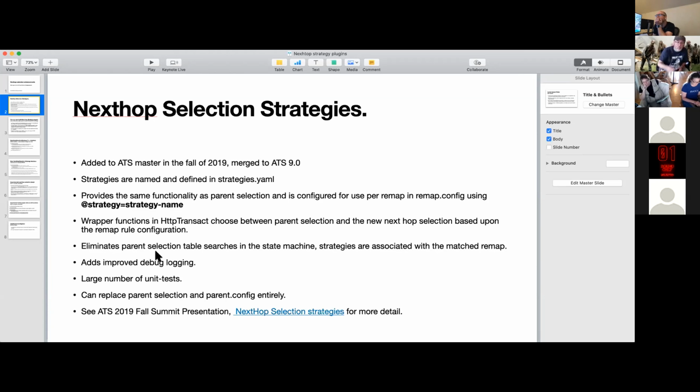And one of the big advantages over parent selection is that it eliminates having to look up a parent config entry when you need to use it. Nexthop selection has better debug logging and a very large number of unit tests. It's well tested, and it has all the same feature set as parent selection. The configuration is just different, but you could completely replace parent selection with it.